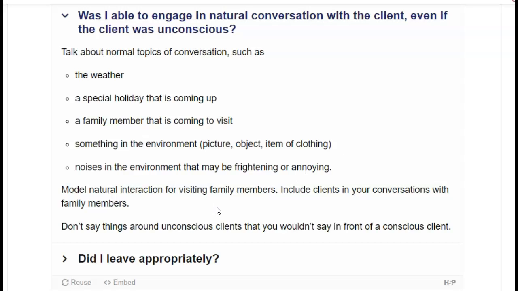If the client is unconscious, you might want to be talking with a family member and include the client in that conversation. Don't say things about unconscious clients that you wouldn't say in front of a conscious client. And in front of a conscious client as well, you don't want to talk about them in front of them.